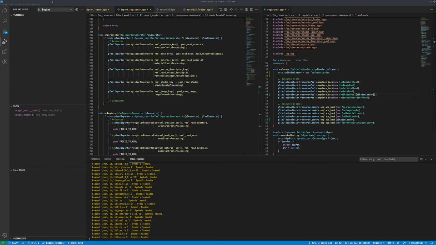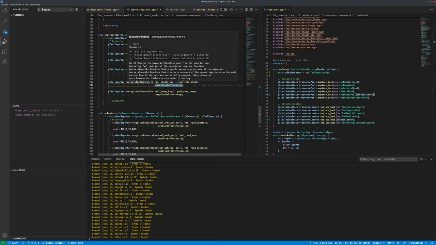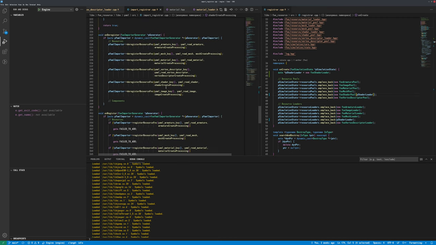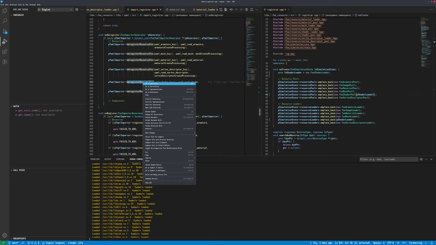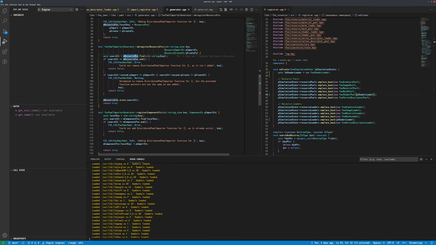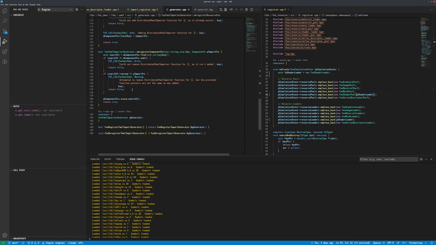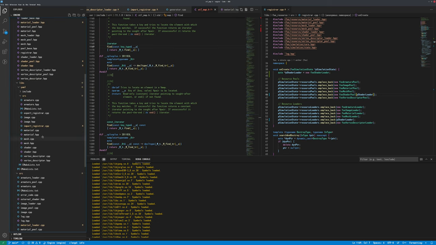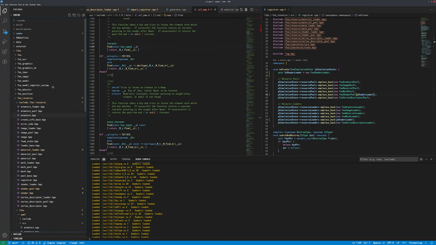Alright, so import registrar, shader, create processing, this function, yes. I need to return something like an error code, or a standard error code. Because this function, let me double check where these are actually called. Where are they called?